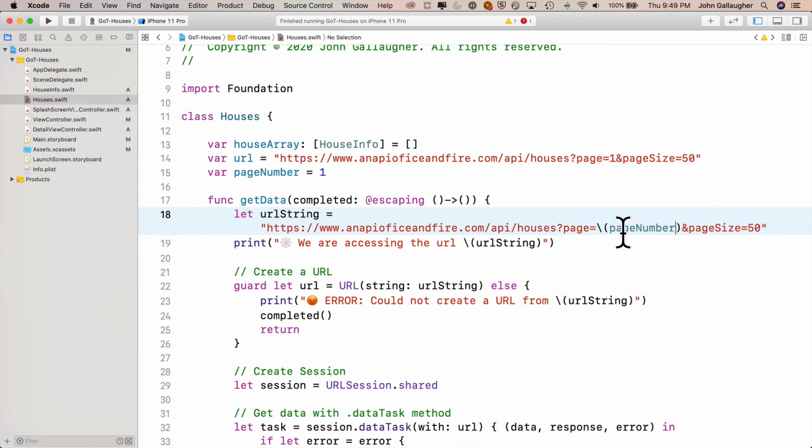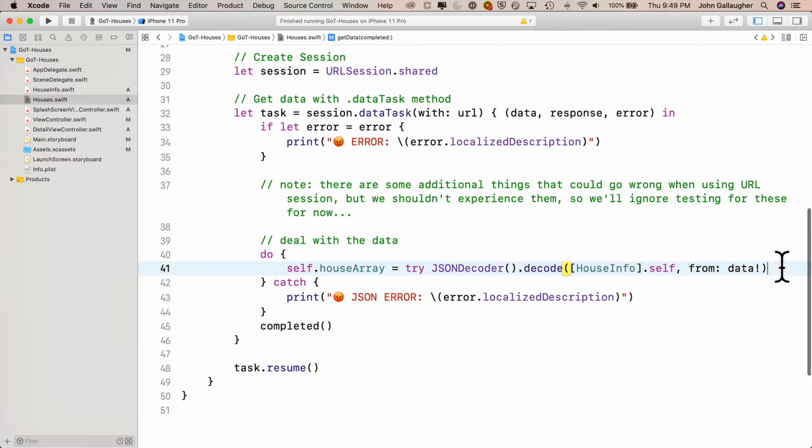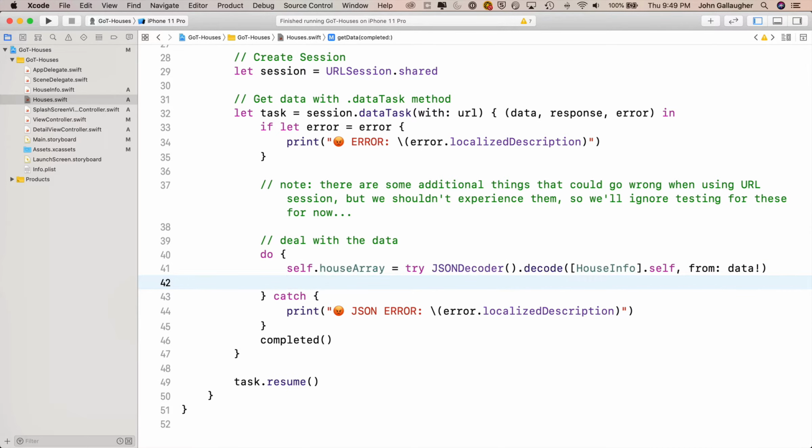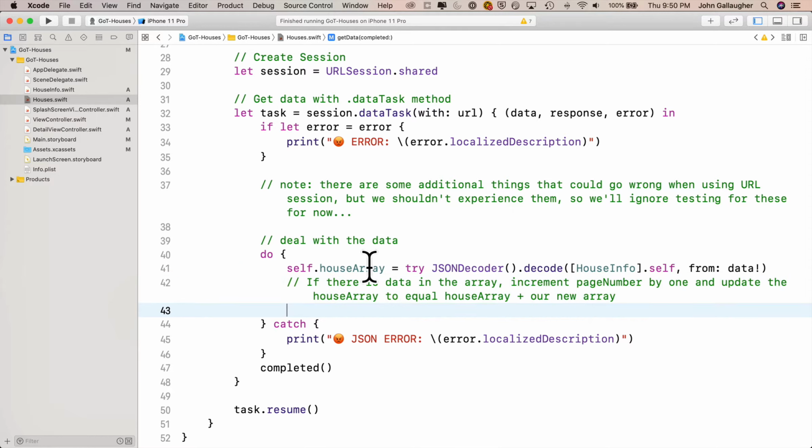Then we'll head down to our do catch loop inside of our getData function. And just below where we decode the JSON, I'll put in a comment that says, if there is data in the array, increment page number by 1 and update the house array to equal house array plus our new array. So what we want to do is we want to keep what's in the house array, but add these new elements that we've downloaded from JSON.